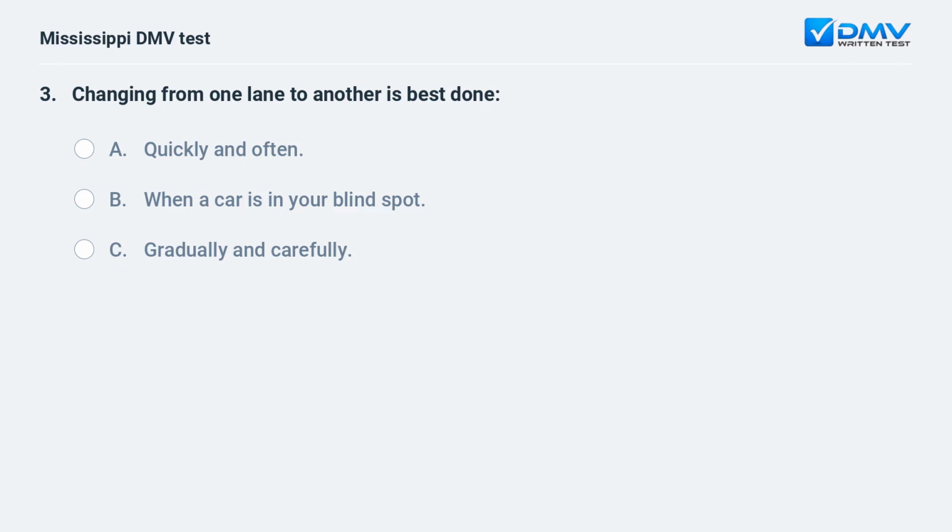Changing from one lane to another is best done. A. Quickly and often. B. When a car is in your blind spot. C. Gradually and carefully.